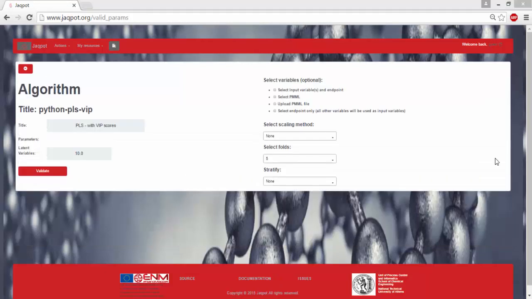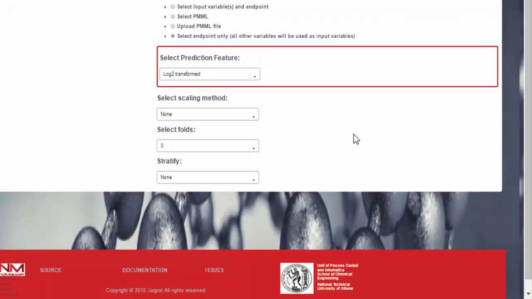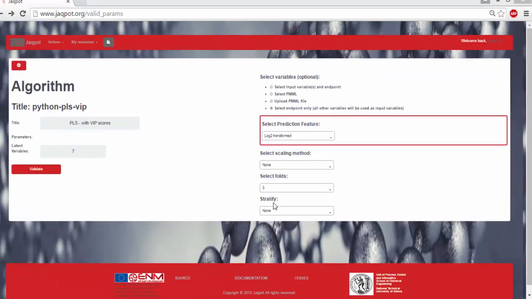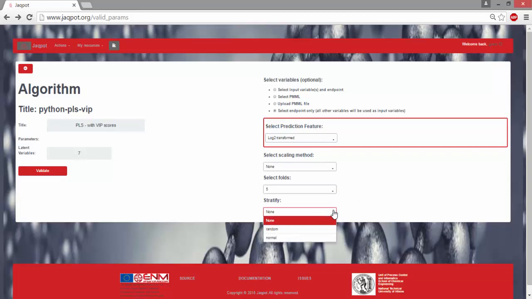At this page, users may select parameters for the algorithm and the validation. It is highly similar to the training page, where algorithm parameters must be provided if necessary, and also users must select one of the options under Select Variables and Scaling Method. The additional options are to select folds and whether or not to stratify. Both of these are provided in the form of a drop-down list. Users may select 3, 5, or 10-fold cross-validation, and whether or not they want their data to be stratified.